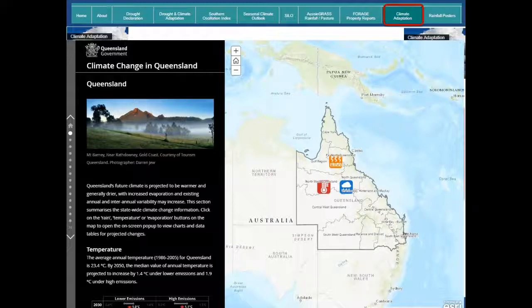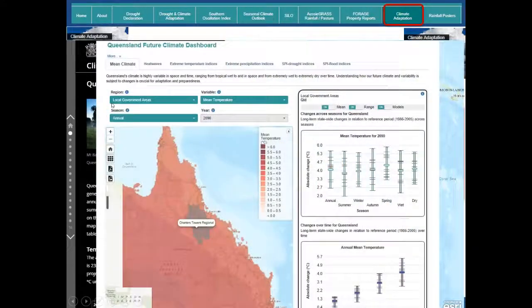Hopefully before the end of the year, we'll be replacing it with this newer dashboard, which is much more interactive, and you can click on the map or drop down menus here for annual or local government areas for different variables, and 2030, 2050, 2070, and 2090. And you'll see the different distributions and the changes for those regions appear here, but also mean climate, heat waves, extreme temperature and precipitation, drought and flood indices. So a whole lot more, and very much interactive.